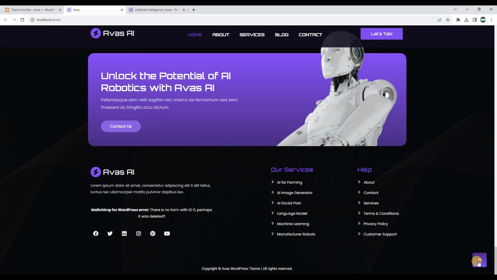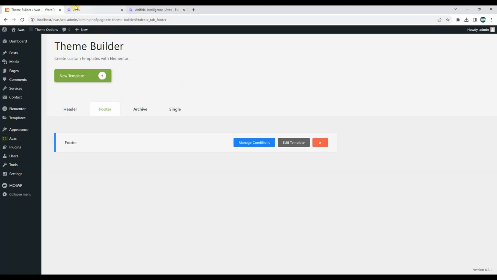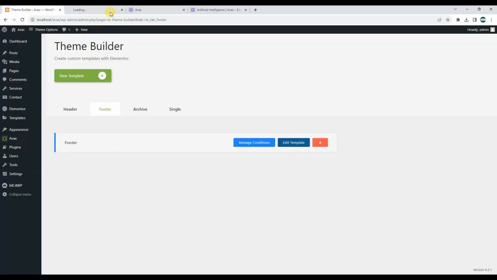Now we will set up the newsletter for the footer. We will go to the theme builder again, then the footer tab and edit the footer template with Elementor. We have used the MC4WP plugin for the MailChimp newsletter, so in the meantime, we will set up the MC4WP plugin API to display the MailChimp form.